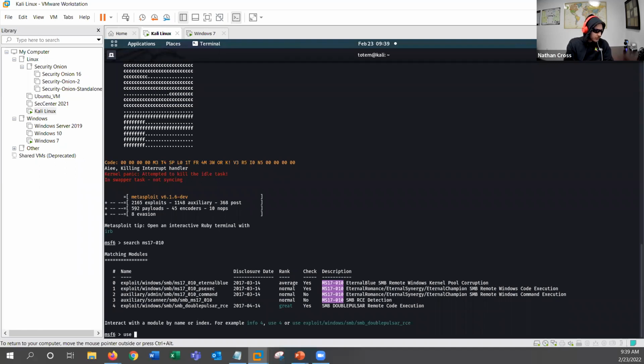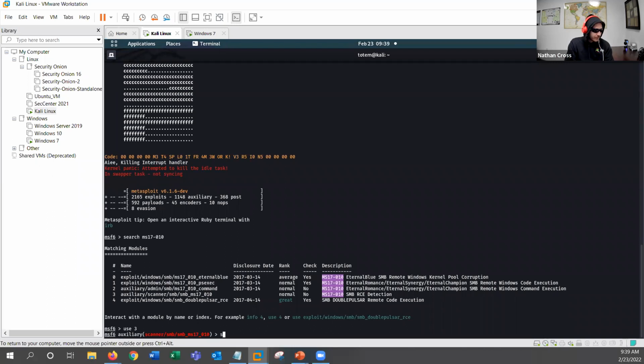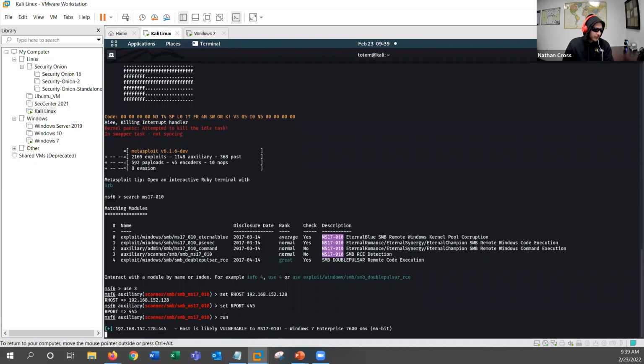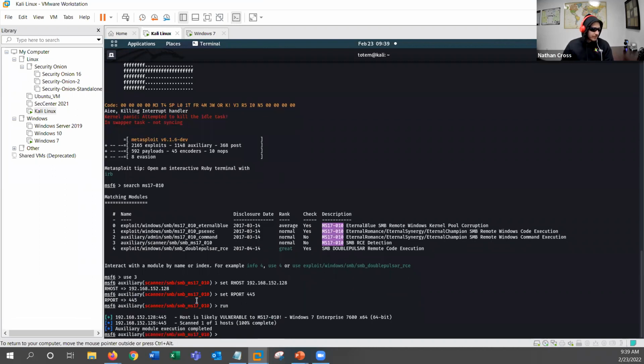So I'm going to use 4. No, 3, excuse me. I'm going to use 3. This is going to tell me if this machine is indeed vulnerable. Got to do some configuration here. I'm going to run. Okay. Well, I can see from the scan that the target machine, John's machine, is likely vulnerable to MS17-010, to the Eternal Blue exploit. So that's awesome.